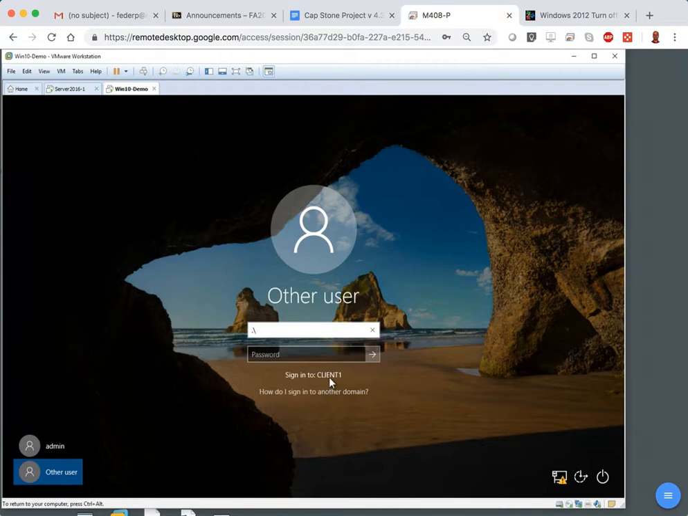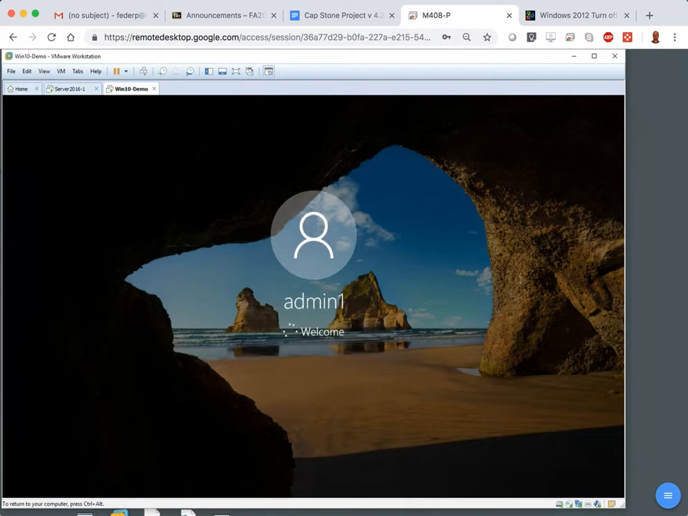Now we're logging on locally to client 1, but I don't want that. I want to log on to my domain. Admin1. Usernames are not case sensitive. Only passwords are. All right, so now I'm logging on as admin1.